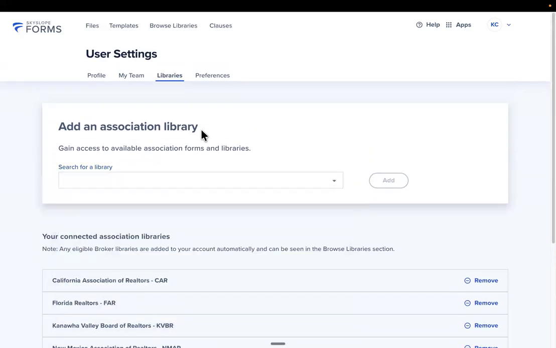Now, that's really the complete setup of Skyslope Forms. Very little setup required. Again, just complete out that user profile to give yourself that nice shortcut and make sure that you're connected to the right libraries. From there, you're ready to get started.